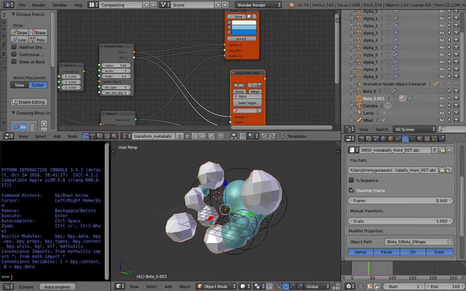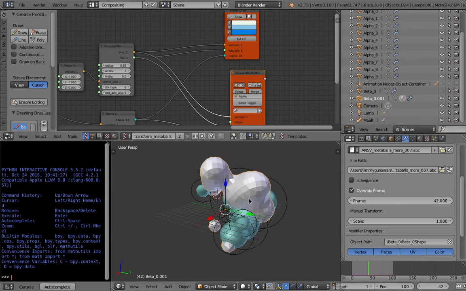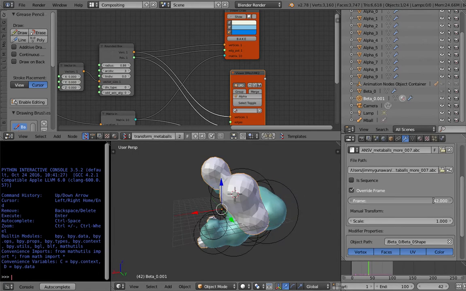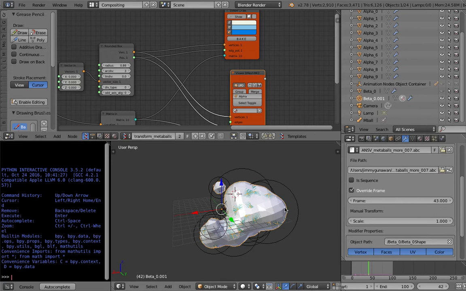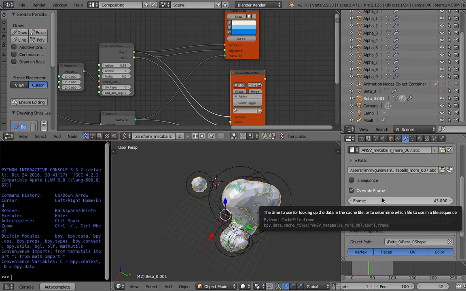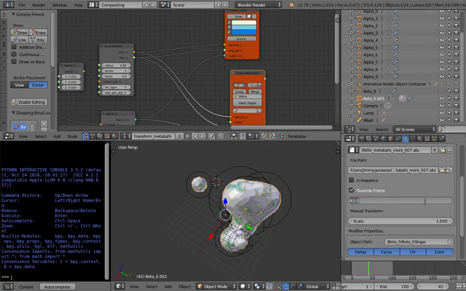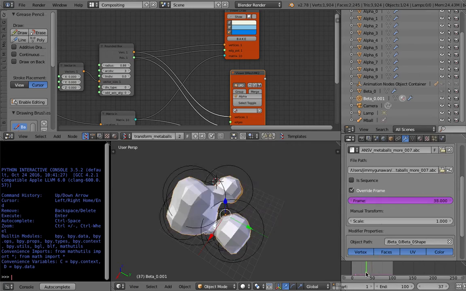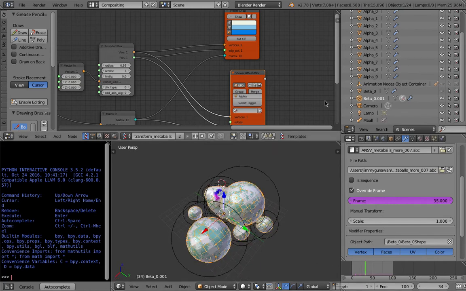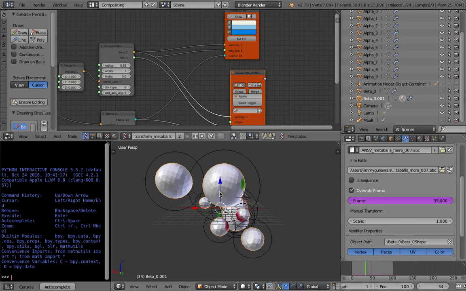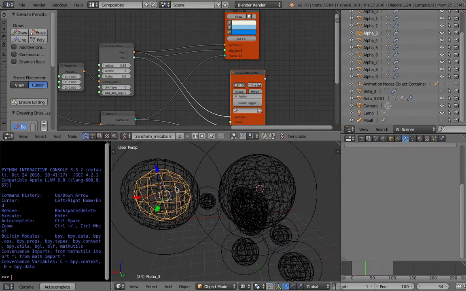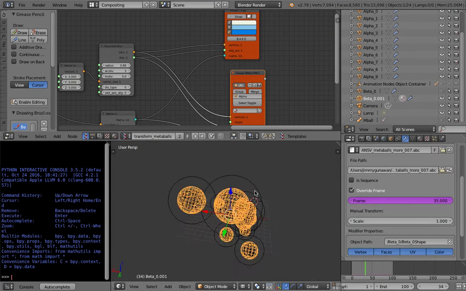See, we are on frame 42. Let's go to frame 42. Frame 43. They are off by one frame, so we just add a driver, just say frame plus 1. Now they should be matching. Cool. Hide the original Metaballs, hide the real Metaballs. Now we have our brush ball and our canvas.